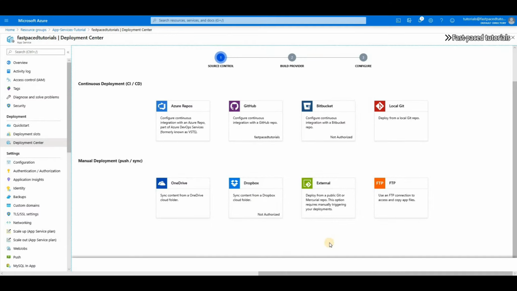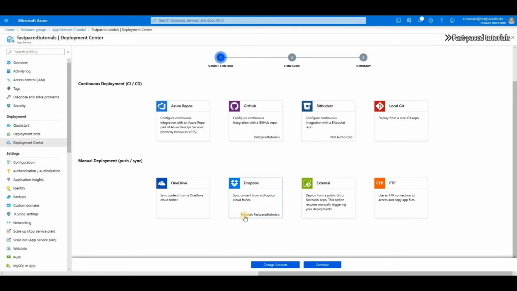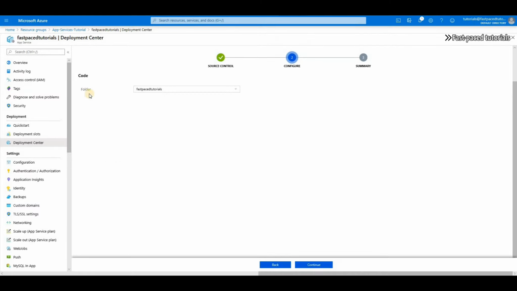The first thing you have to do is to authorize Microsoft Azure to access your Dropbox account and the files under that account. So the first thing to do is to select Dropbox and click on Authorize. Now you can see that it says Tutorials, Fast-Paced Tutorials. It means that it actually connected to my Dropbox account. Now if I click on Continue, then you can select a folder. It usually creates a folder with the same name as your app service. So I just click on Continue and then Finish.